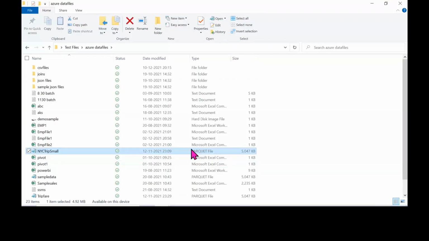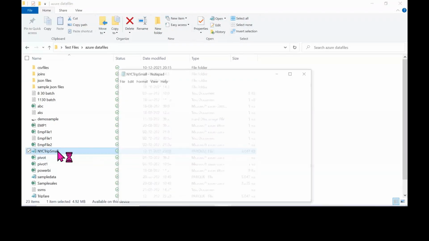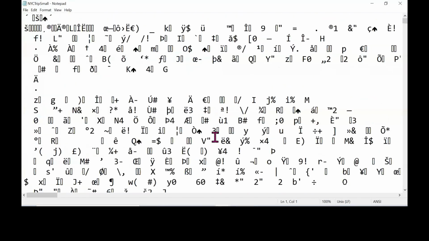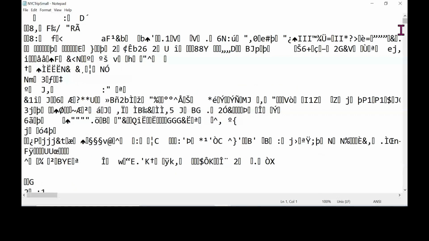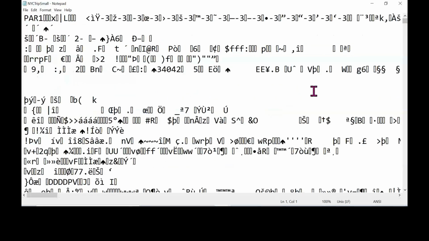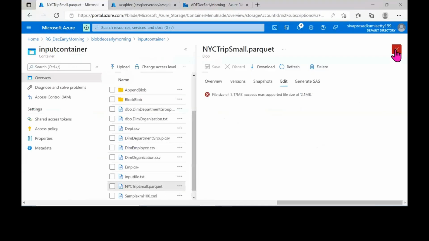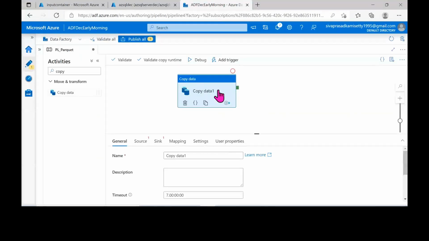Okay, so if you see here, what is the format? The format is Parquet format. So let me open it. If you see here, this will be in Greek and Latin, you will not understand it. Okay. So if you want to load this data from one location to another location, you will have to make sure that the format, whichever you are choosing, should be your Parquet format.